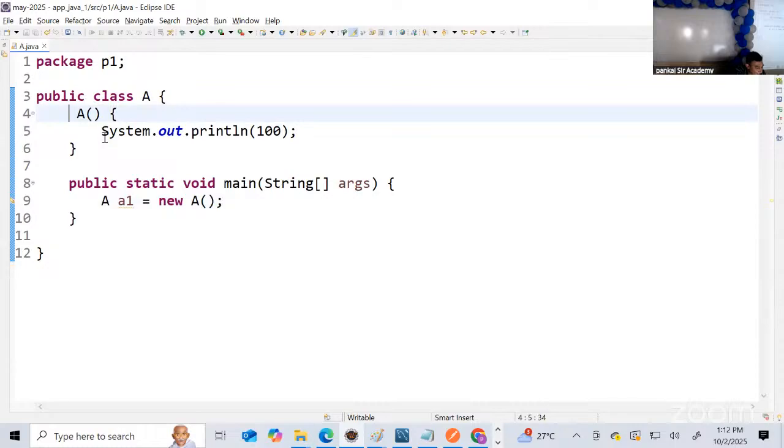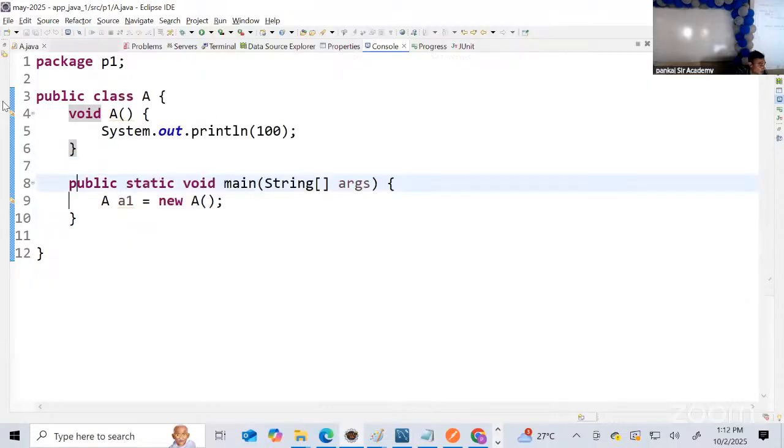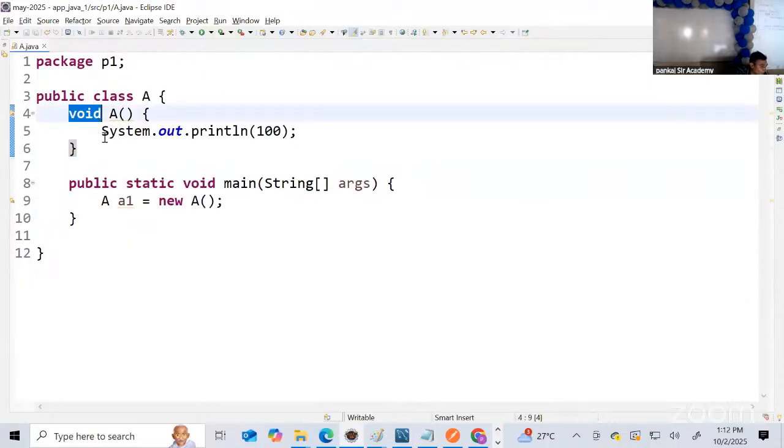But the moment I add void, observe, after adding void, when I run, is it printing 100? No. So what happened after adding void? Once you add a return type, then this will be treated as a method. Is it clear, everyone?